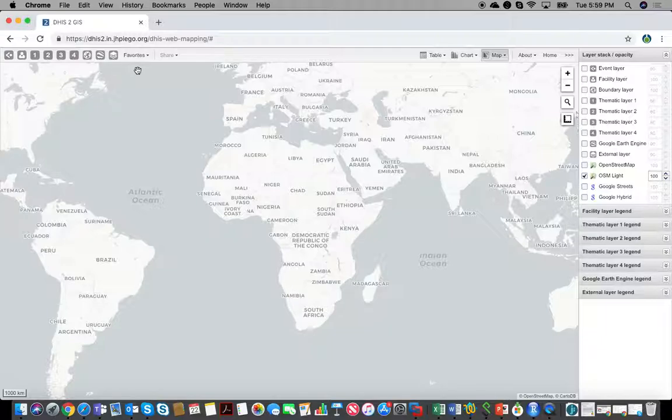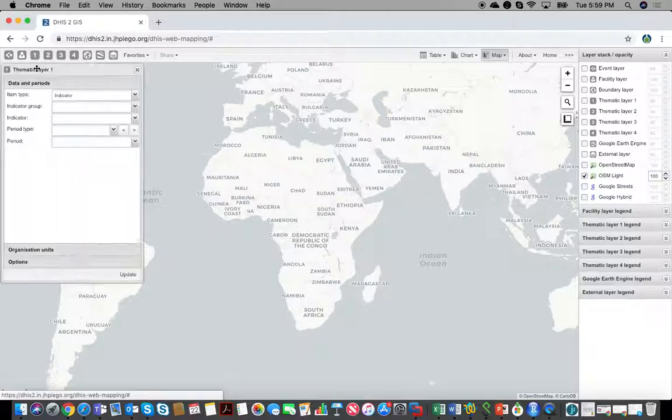Now, let's say you'd like to add different layers for data elements or indicators. You will do that here in the thematic layers 1 through 4. So we'll start with 1. Edit Layer, and you'll select the data and periods. Item type, you'll see indicator or data element. You can also select data element group and then data elements. In this instance of DHIS2, we have not yet set up data elements or indicators, but just follow the prompts for the data and periods.